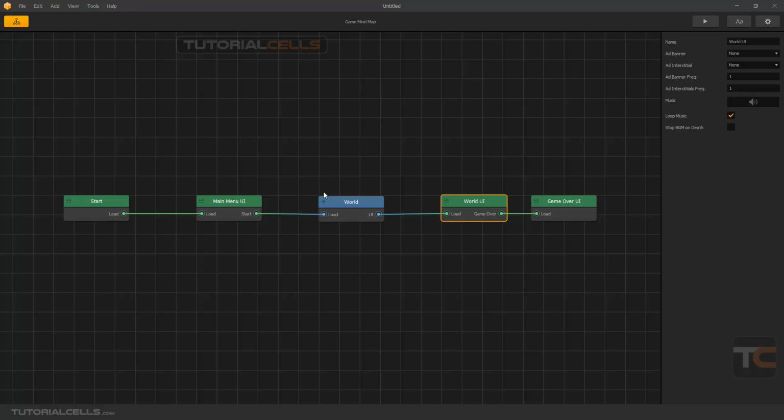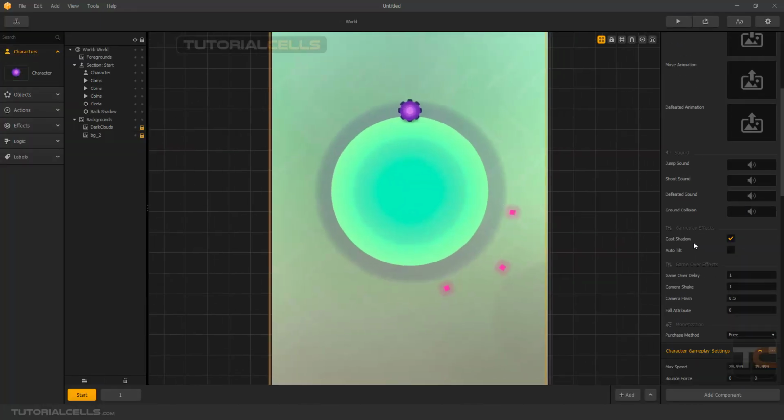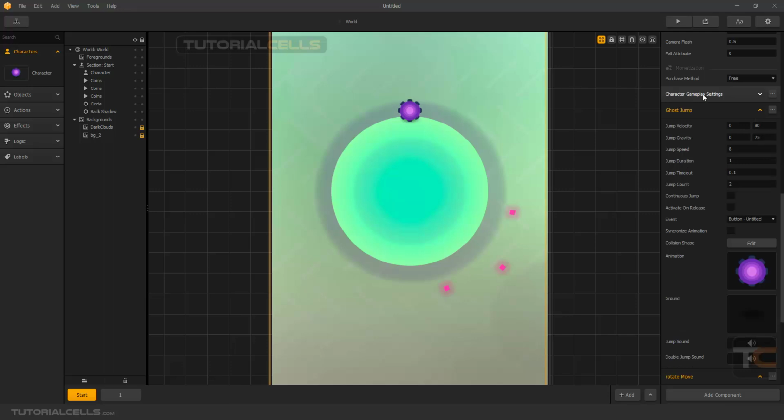If you go into the world and into the character, in the gameplay setting, as you can see, we have nothing for jump force, because the software cannot explain, if you click, in which direction you want to jump. So this gameplay setting cannot do anything for us. So we have to add a ghost jump here. You can add a component, and you can add any ghost jump anytime that you want.